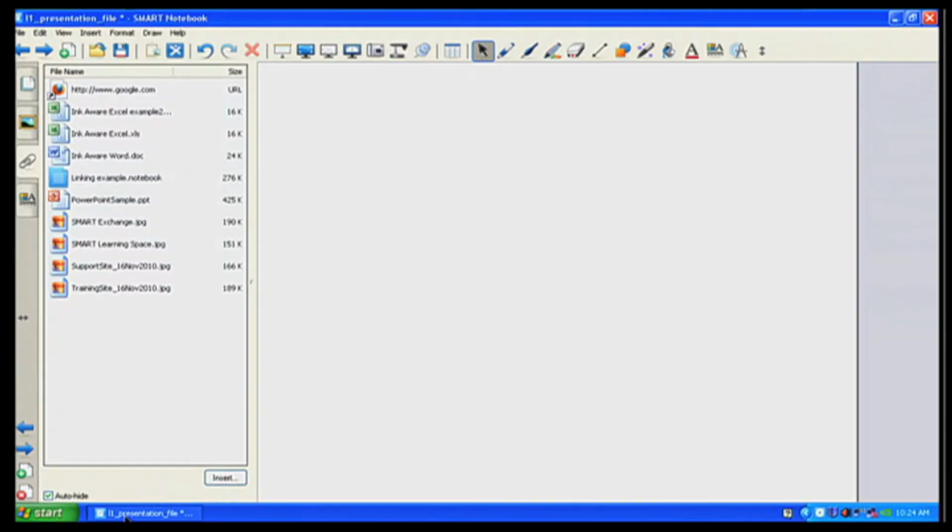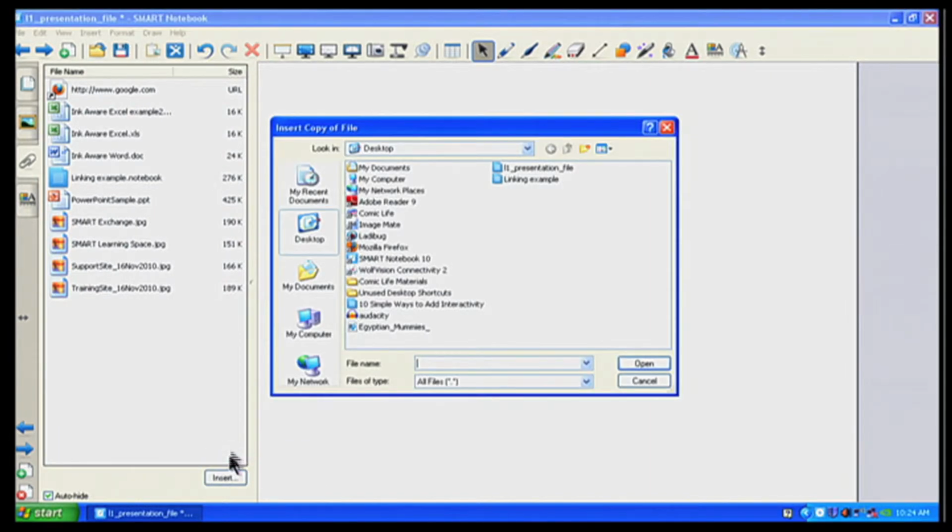So I'm going to go back to my Smart Notebook. I'm going to go back to Insert. I'm going to do Insert Copy of the file. So it gives me a complete copy. And here, I know that that file is on my desktop.